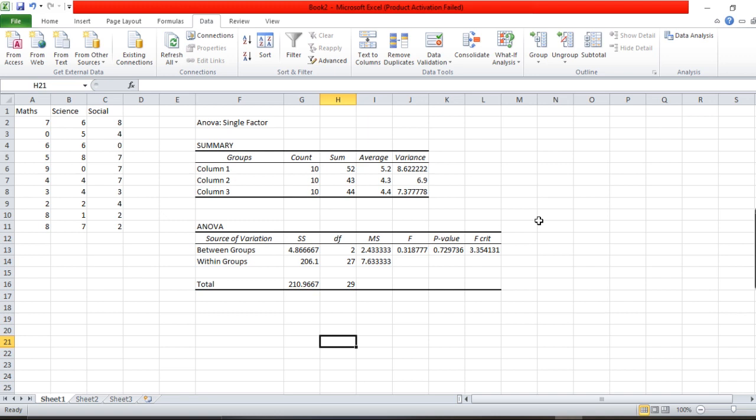But if the p-value is less than the alpha value, that is 0.05 in this case, that means there is a significant difference. In our result we can see that our p-value is more than the alpha value, which is 0.05. Hence we can interpret our results as: there is no significant difference between the group means. If you have formulated a null hypothesis, then the null hypothesis is accepted. So this is how you can calculate the one-way ANOVA using an Excel sheet.